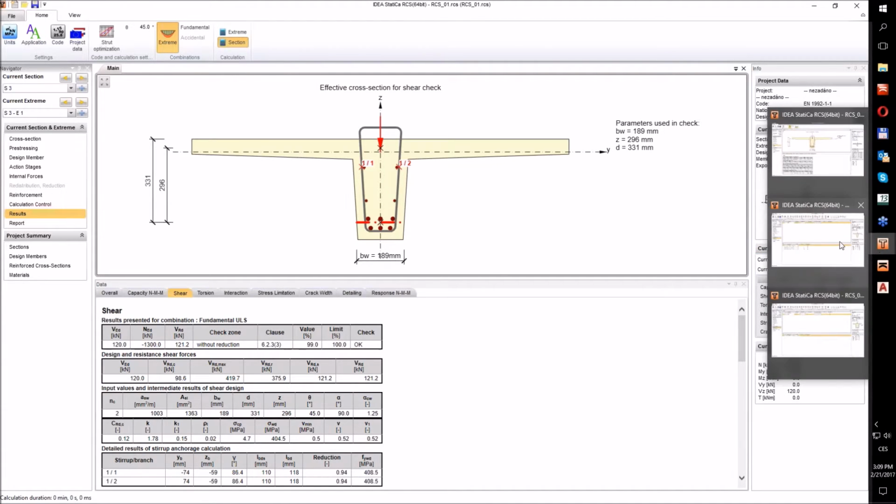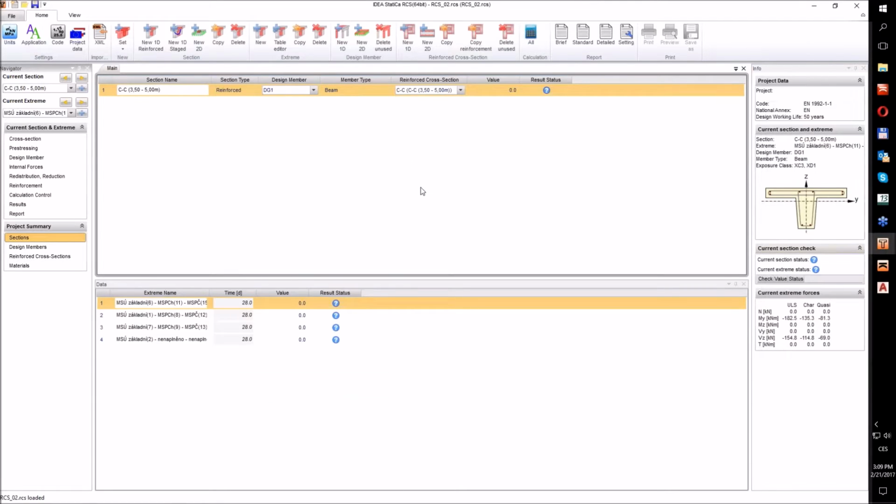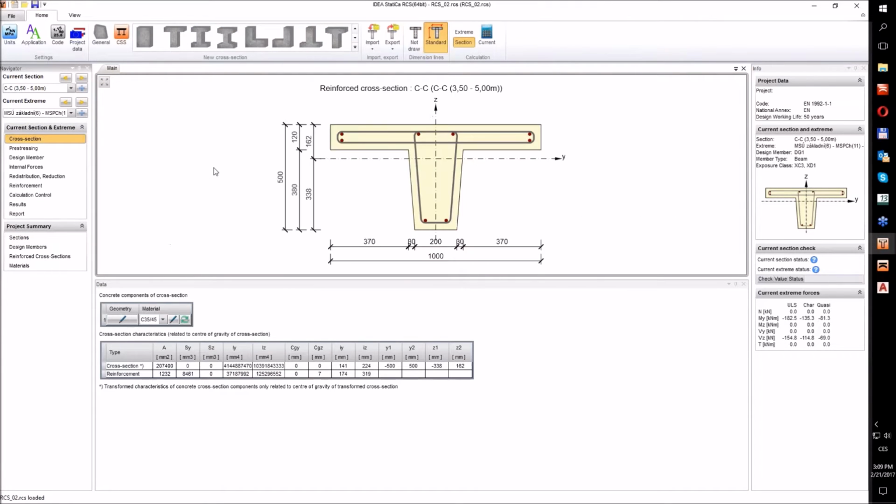We will proceed to the second part of our first example, and we will talk about one cross-section, a simple T with haunches on the web, and about the shear assessment.